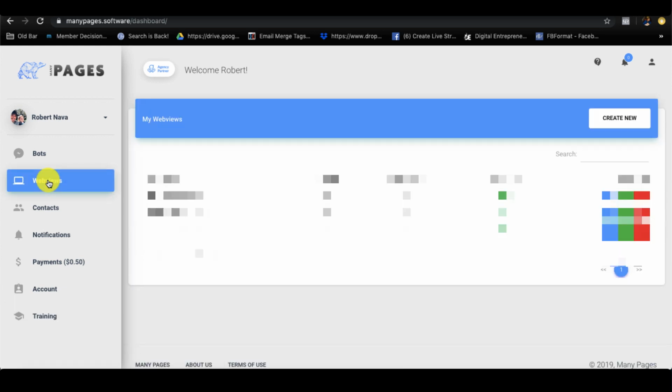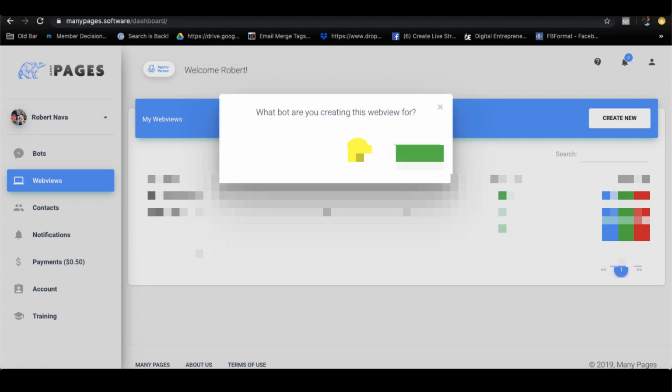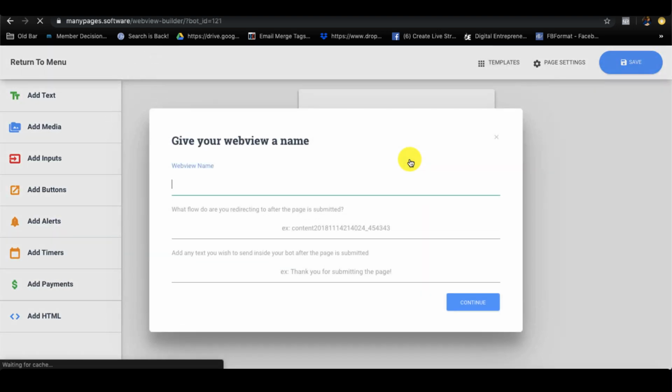And over here in web views, you're going to click on create new, and you're going to choose the bot that you are connected to. So if you have multiple bots or multiple pages, then you're going to want to choose the bot that you're going to create the page for. So I'm going to choose my page. I'm going to click submit, and then it's going to open up this page. And in this page, I'm going to give it a name, and I'm going to call it demo.